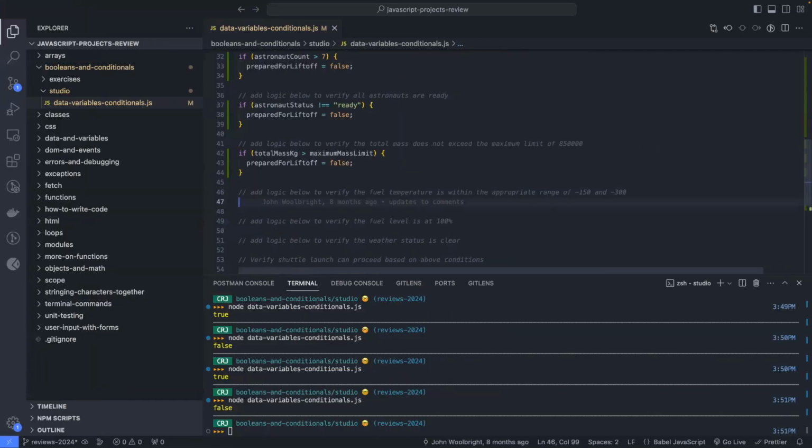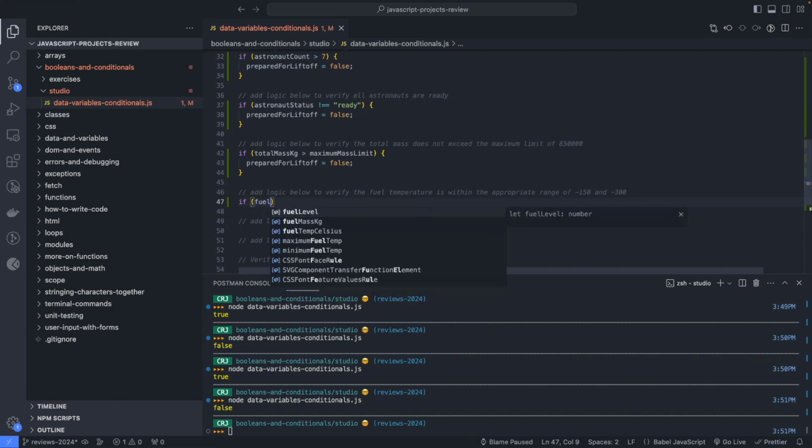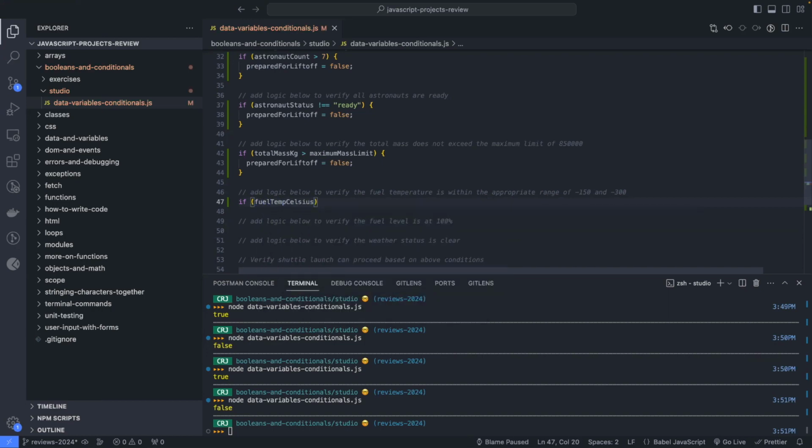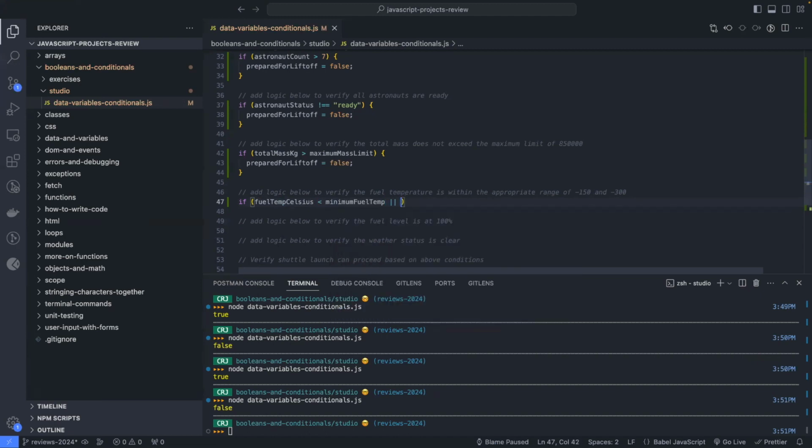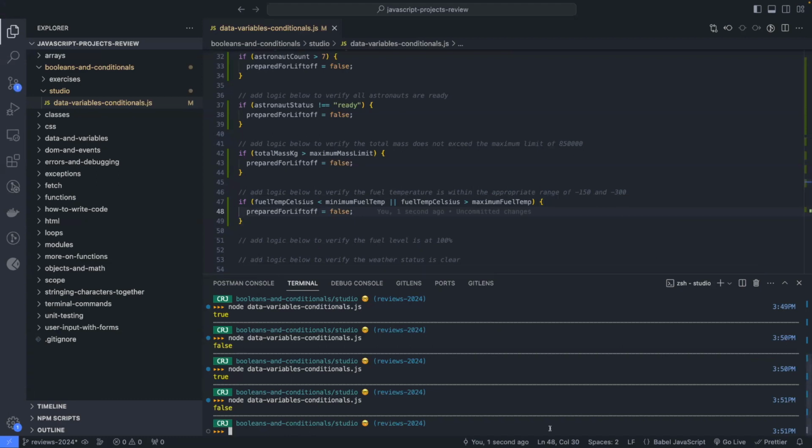So let's take a look at this. We start here and we basically want to say, if one is true or if the other one is true. So we can say, if the fuel temp Celsius is less than the minimum fuel temp, or if fuel temp Celsius is greater than the maximum, if either one of those things is true, then we have a problem. So we're going to have to set this to false. We're not prepared. All right, let's run it.